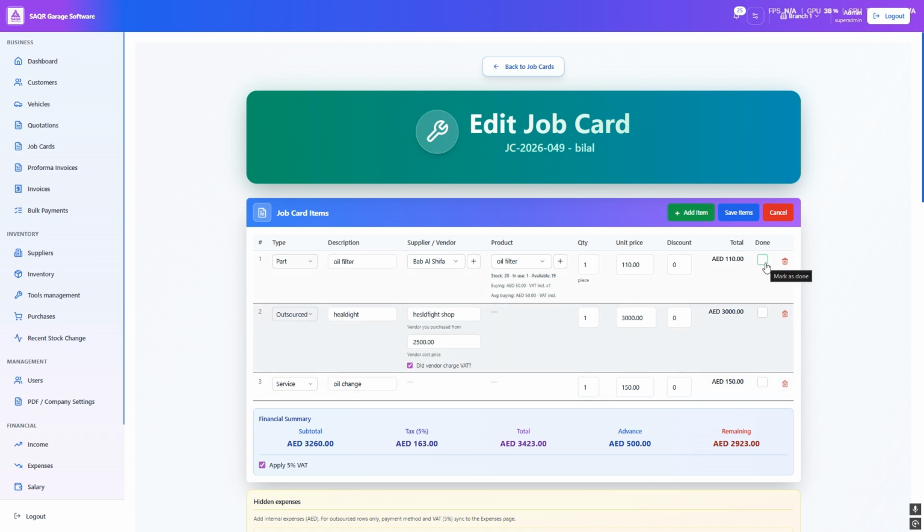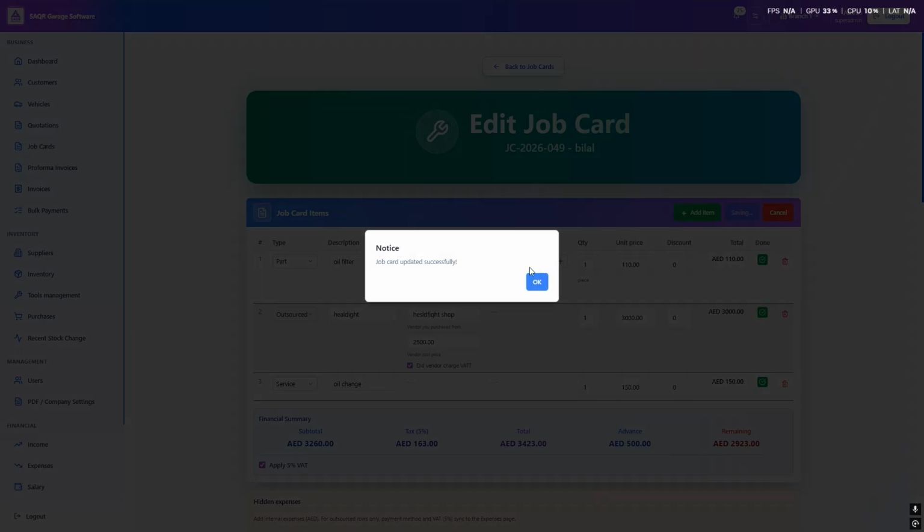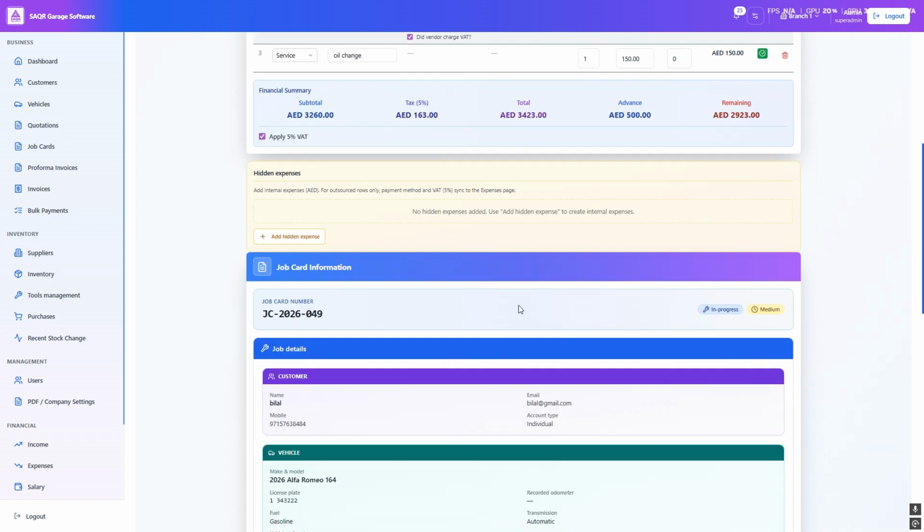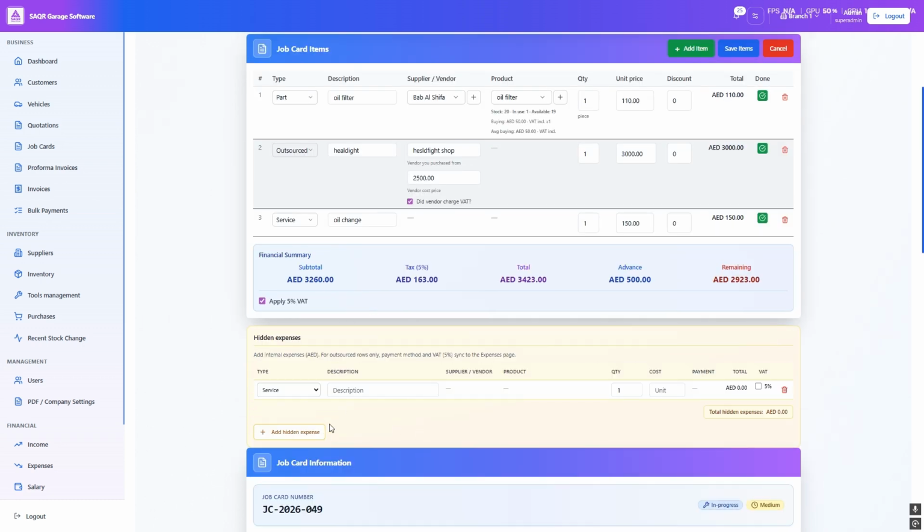So when the job is done, you click on done, and automatically the admin gets a notification that this specific job has been done. He gets it in real time. So that feature is also there. For example, as we go down, we also have a hidden expense field. So for example, maybe you're putting a hidden expense that you do not want to charge the customer, and you don't want to show the customer that this expense is yours.